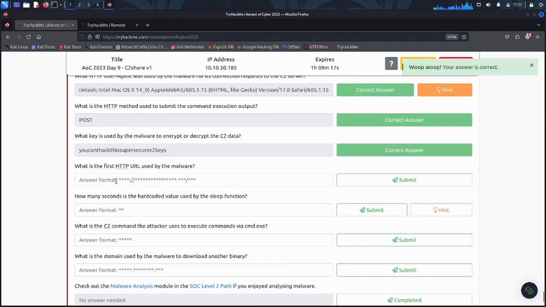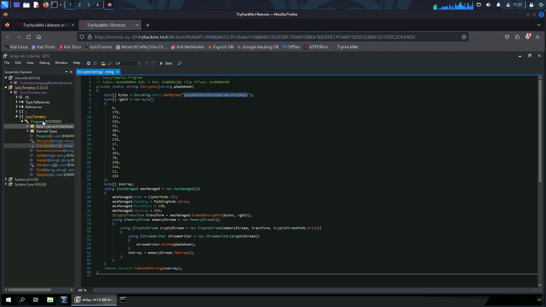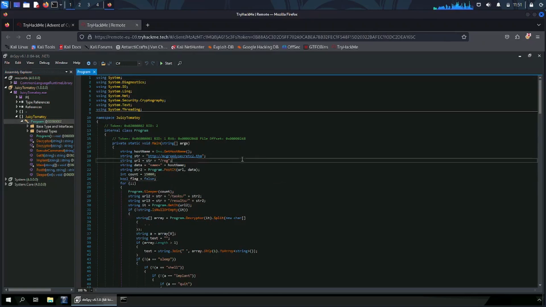Then we have, what is the first HTTP URL used by the malware? So we're gonna go on the main function again, and as you can see here, we have a string variable that has the URL of the server, and then the first URL, as you can see, there is URL, URL2, URL3. The first URL variable does str plus \reg.